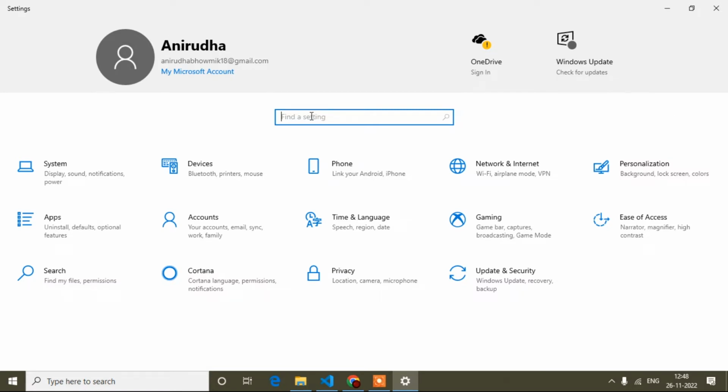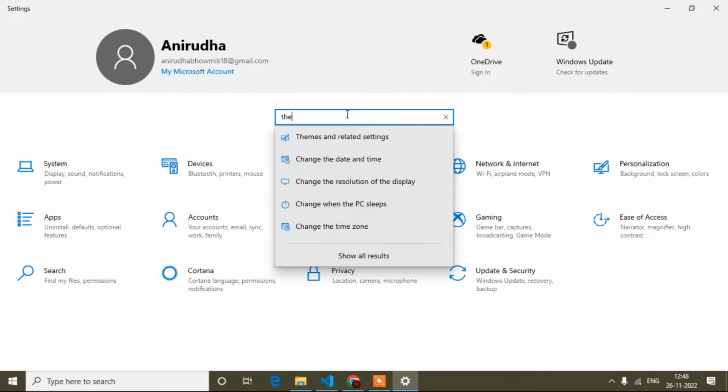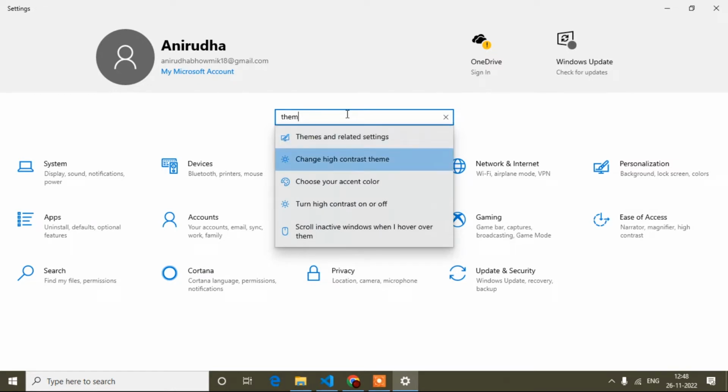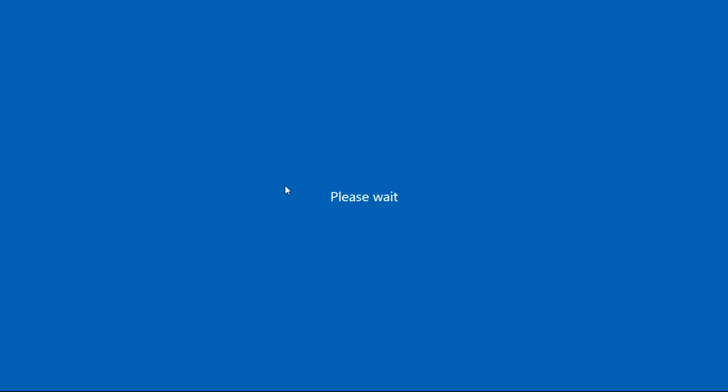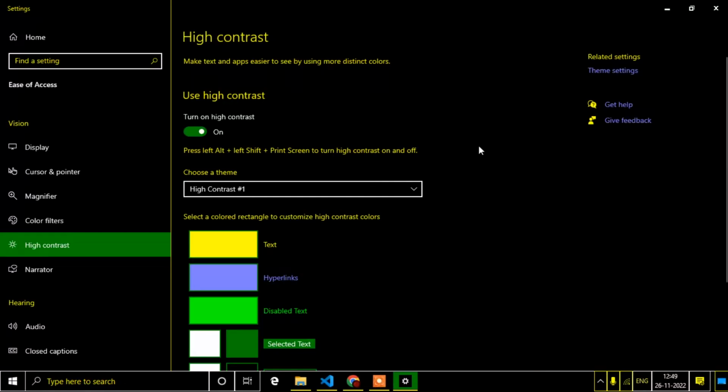But here you have to search. You will get the search box. There you have to search theme contrast. See, like this. The option name may also be different in your case, but it will be similar, and you will get the option. Here you can see turn on high contrast. If I turn it on, it will refresh and show the black contrast in our view. See, now it is black and white.